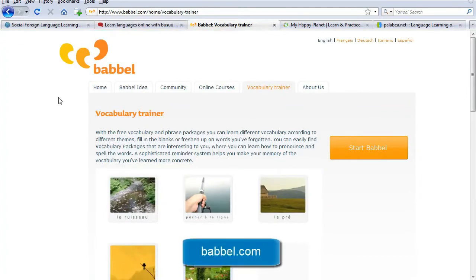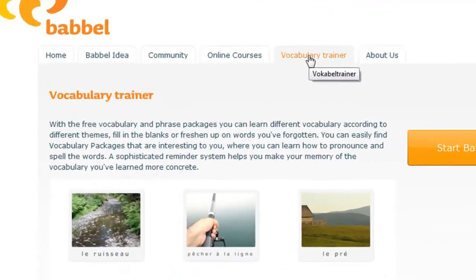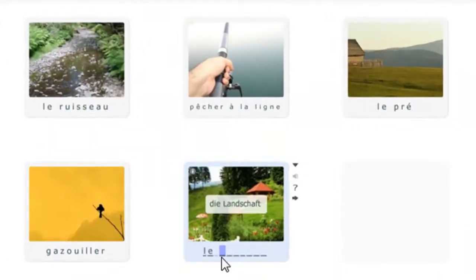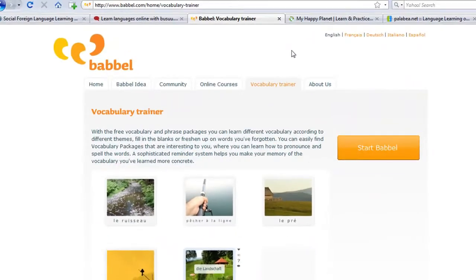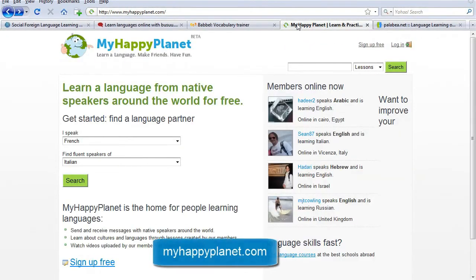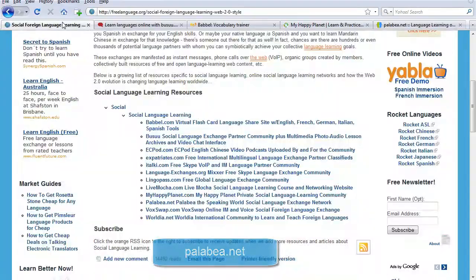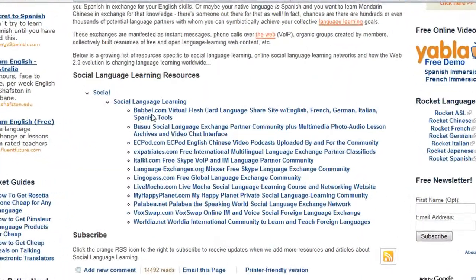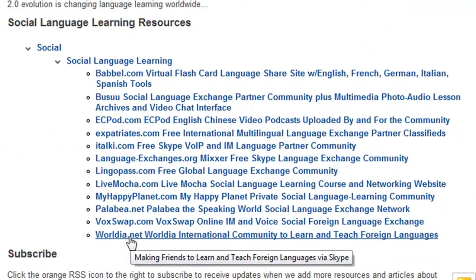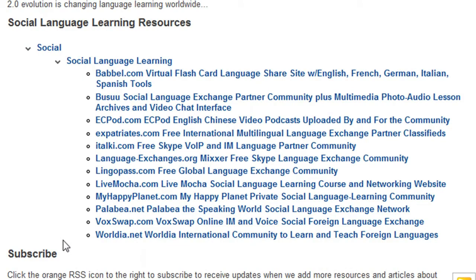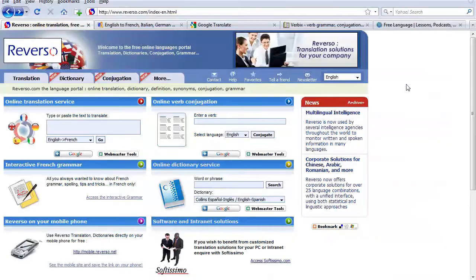Another one is Babbel.com, which has a community as well as online courses and a very cool vocabulary trainer. And if you're a visual learner like I am, then you'll really appreciate all of the images that they've put to help you retain that vocabulary. Another one is myhappyplanet.com, and finally palabea.net. All of these are social language learning resources, and you can find quite a few more here on freelanguage.org, and some actually have to do with particular languages.